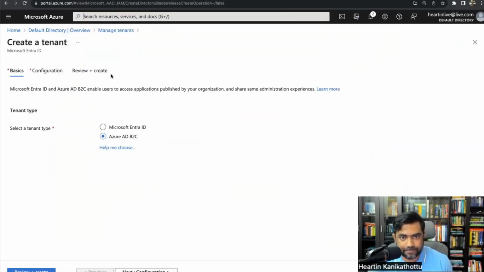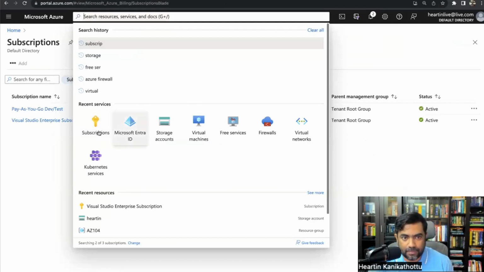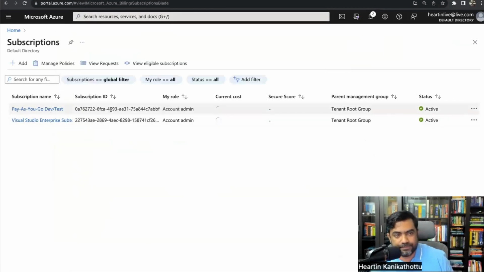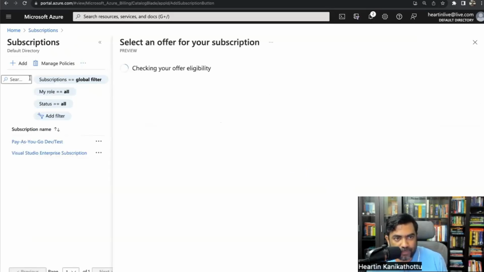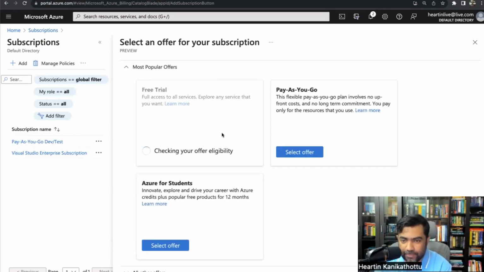I've already searched before, so it will come up. So I have two subscriptions. One is a pay as you go dev test subscription, and one is a Visual Studio Enterprise subscription. My free tier expired a long time back, and I'm not eligible. If I try to add a subscription, first it will check for your offer eligibility. When you create a subscription, Microsoft will look for something called offers, either a free tier offer or some other offer. It will check for eligibility, but I am not eligible for this offer.